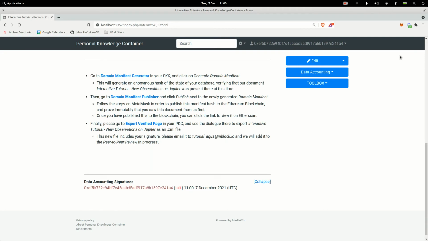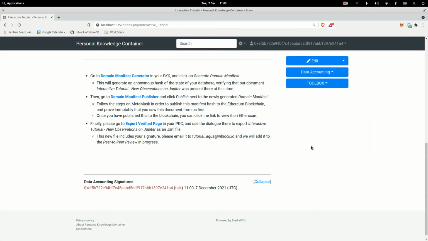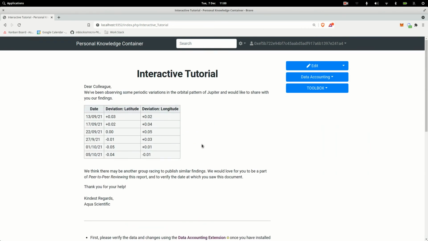As well, it's important to know that we can find the signature in the data accounting extension. Remember that we were on version 4, and now there's a valid signature from this wallet, 0xEF5B. That's my wallet. Great. So I can verify pages and I can sign them.